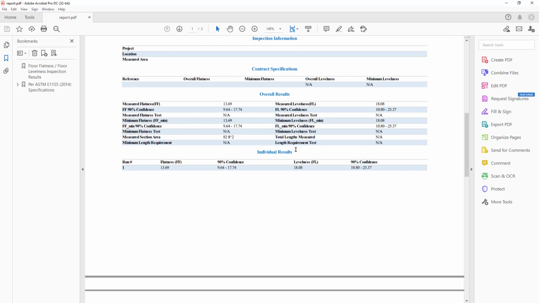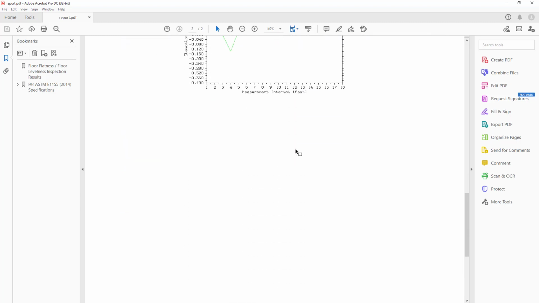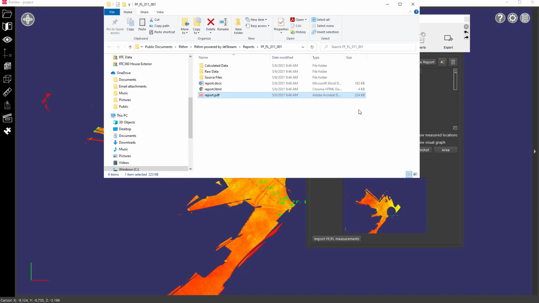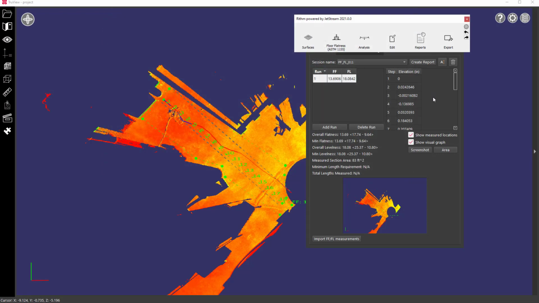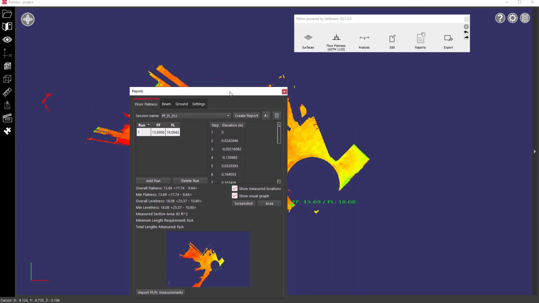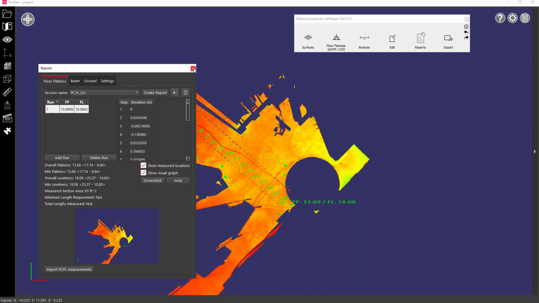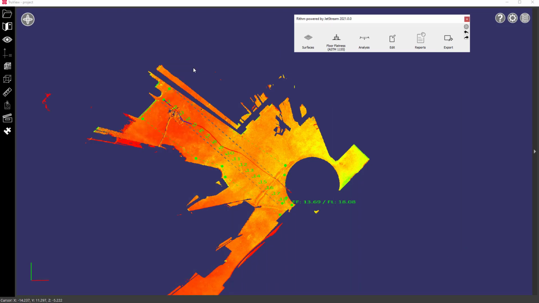Once again, there's my floor flatness. So all of our important information that we might need out of a scan can actually be done in the field.